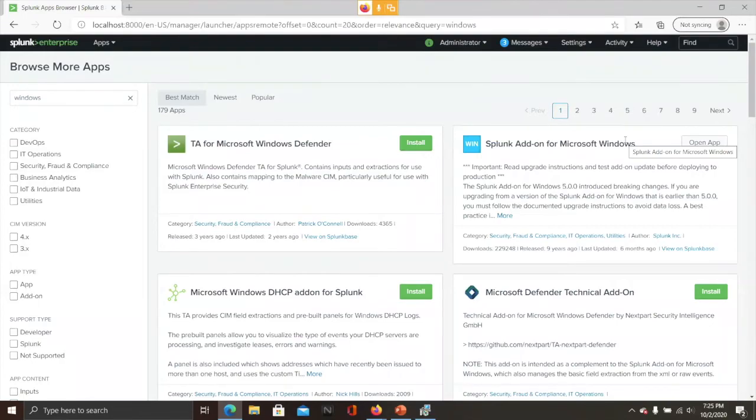And technically this is an add-on, but for some odd reason it allows us to click it in the app space. I'm not really sure why Splunk allows that for this one. Because this can be used for almost any Windows data set.